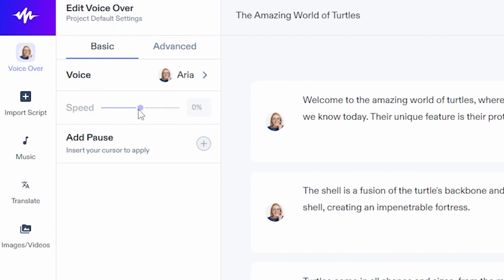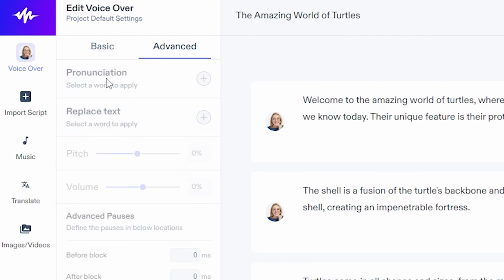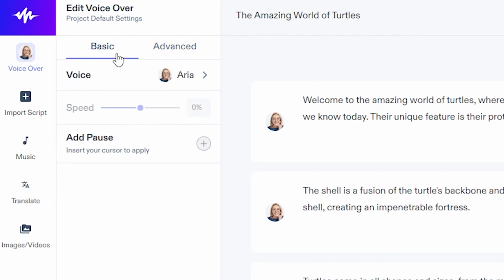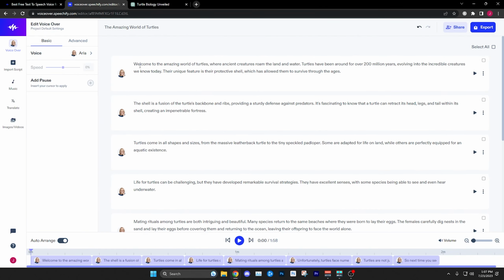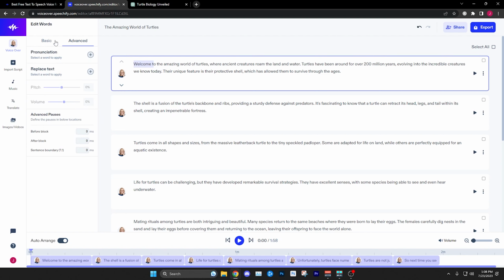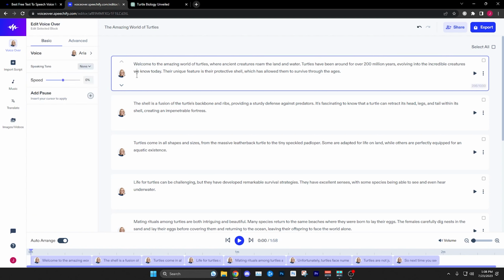As you can see under the basic tab, we're going to have a speed adjustment and then an add a pause. Then under the advanced, we're going to have pronunciation, replace text, pitch, volume, then some advanced pauses. I'm going to show you the 2 most important settings in all of these and why I like to use them. But the first thing you want to do is probably just to listen to your script once you choose your voiceover person and just see what it sounds like.